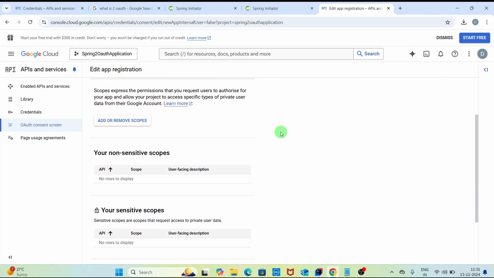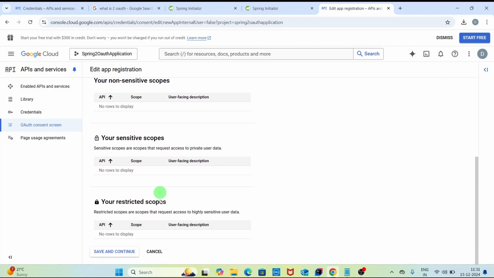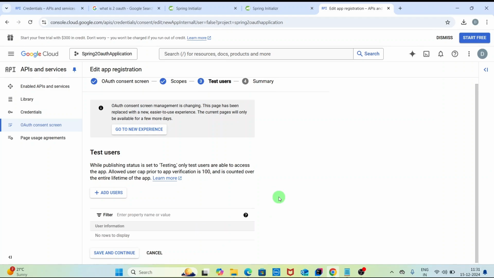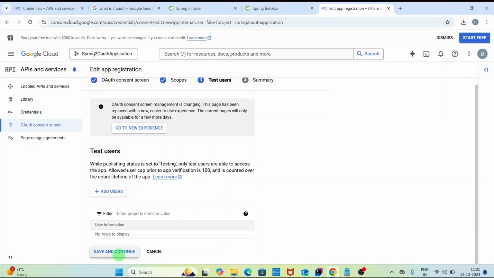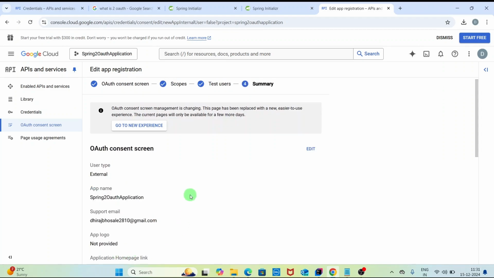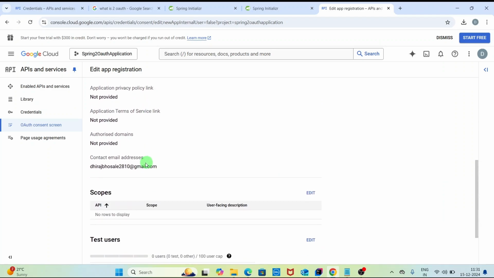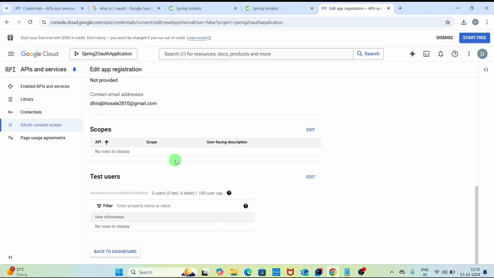Now go down, save and continue. One more time, click on save and continue. Here you can see the OAuth consent screen. We have provided some information like app name, support email ID, and contact email address for the developer.